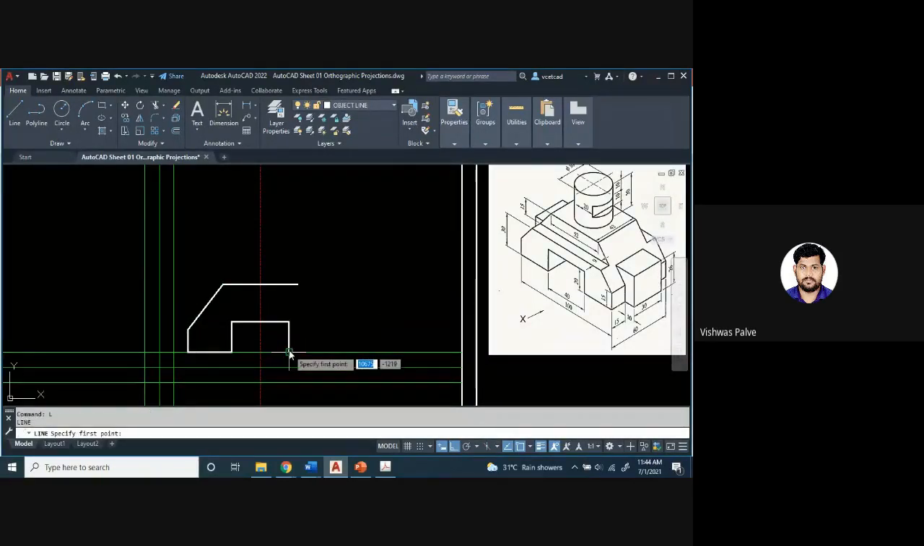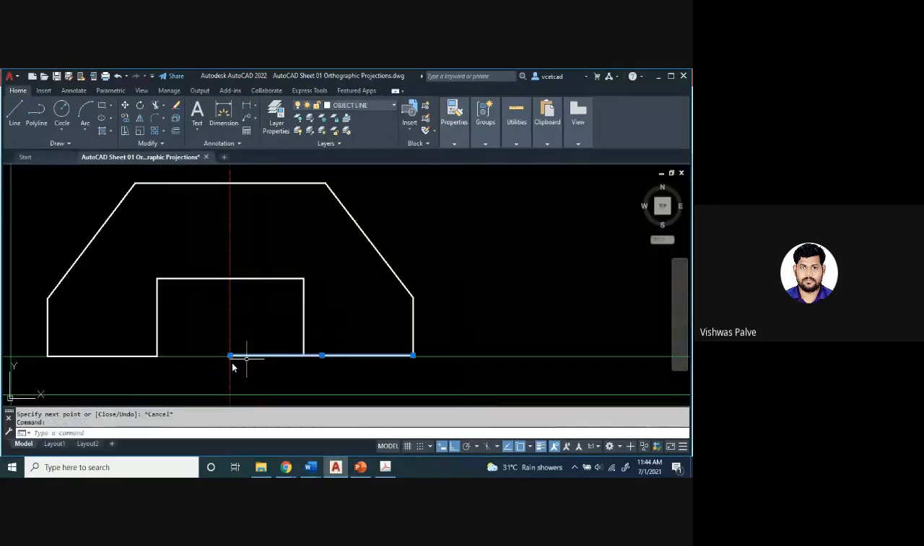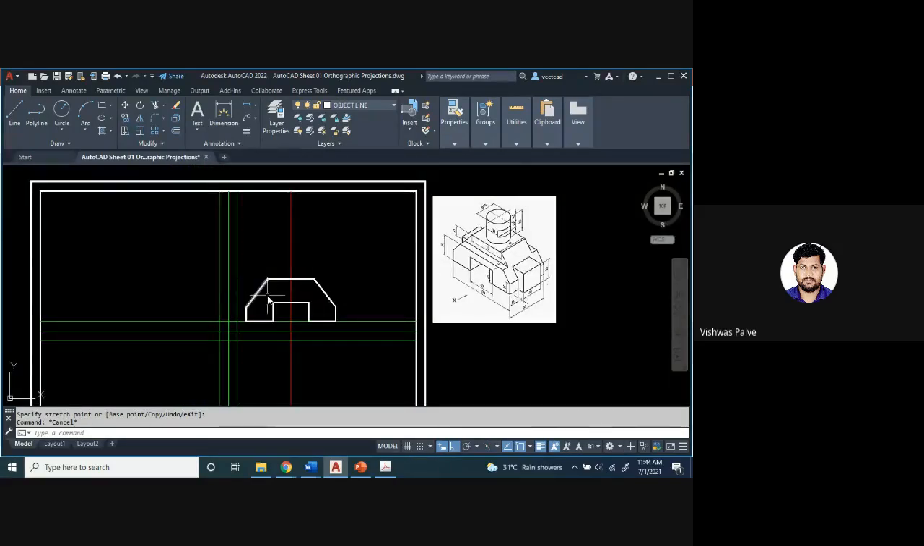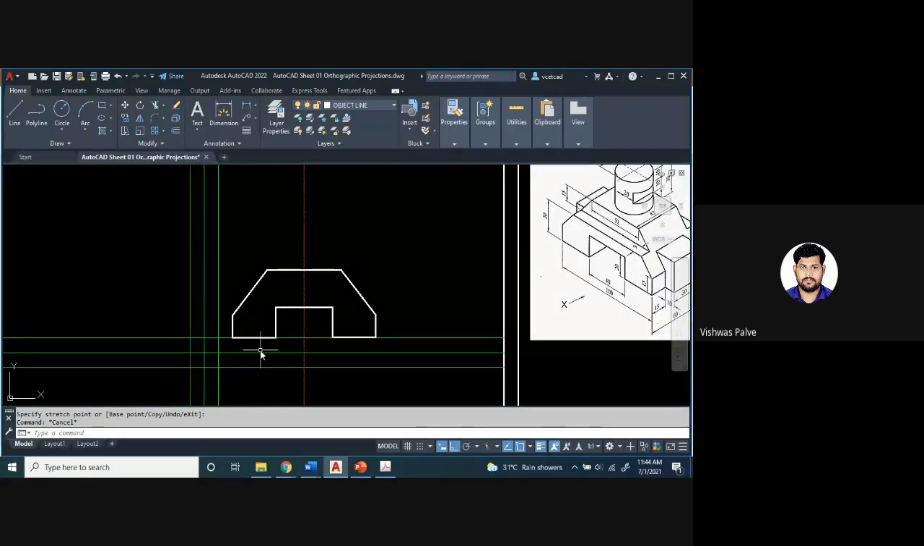Similarly, from here, this total distance of 50, vertical distance 15, connect these 2 points. Okay, this portion I can trim it off, or I can shorten that length. So this line has been drawn. Now at a distance of 30 millimeters, I want to draw a line.